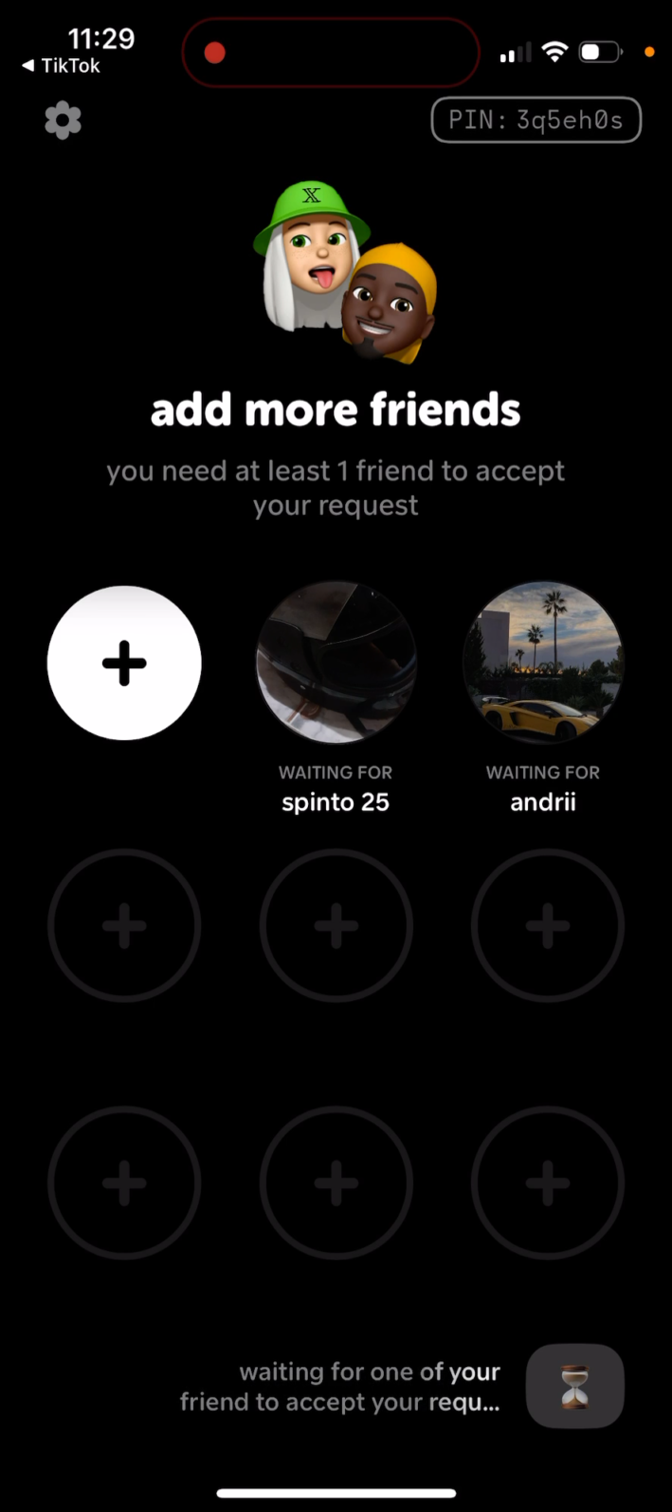So just share this code with your friend, and then your friend should take this code and add you as a friend in the 1010 app. So that also works. PIN in 1010 is basically your 1010 username. They don't have usernames, they just have PIN codes. That's basically how this app works.